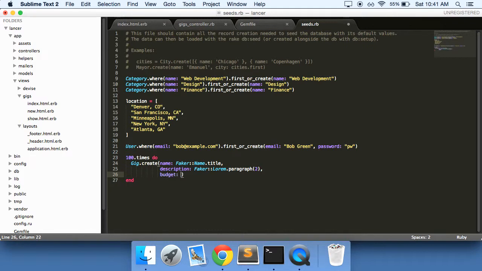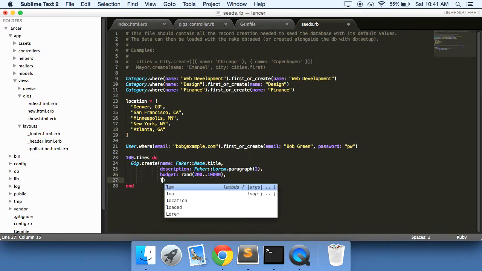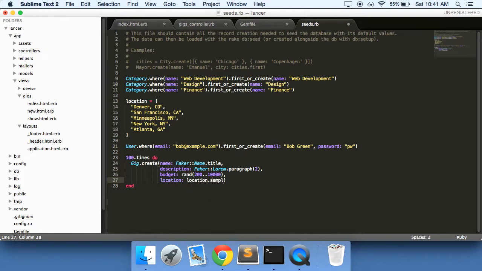Budget. Let's say the budget is randomly either 200 or 10,000. Location is going to grab it from that location sample. So essentially what this is doing here is for this location, go up here, grab this location, and get a random one from here. So assign a random location to this gig. That way, when you do it 100 times, it'll go through here, create a new fake title, a new fake paragraph here, a new fake description, randomly grab a budget, and then the location, it'll randomly pick one of these ones. So it'll do that 100 times.